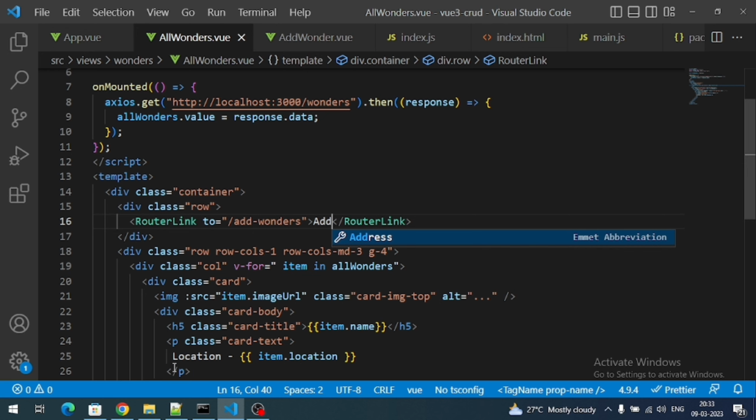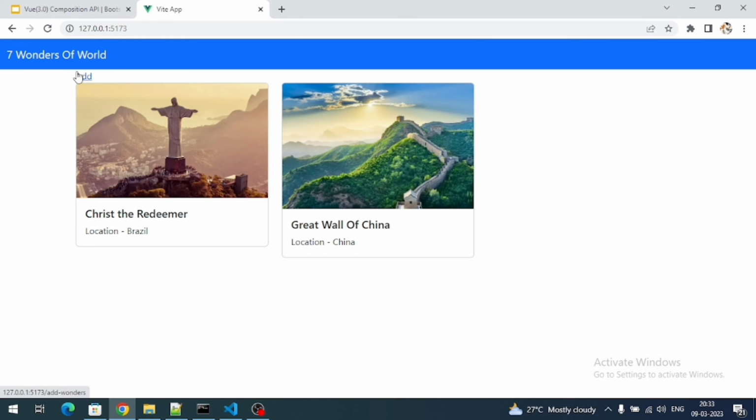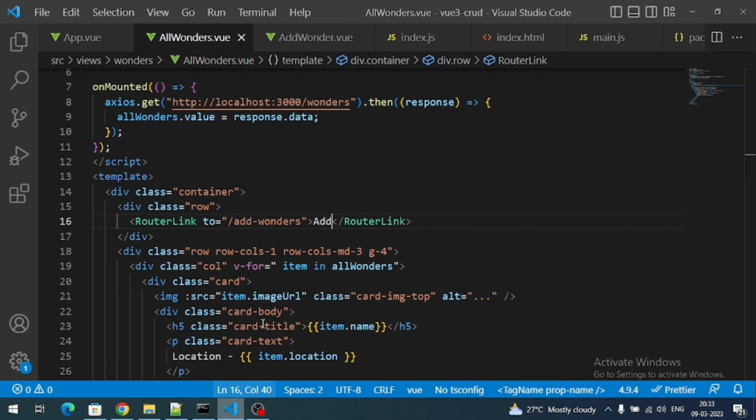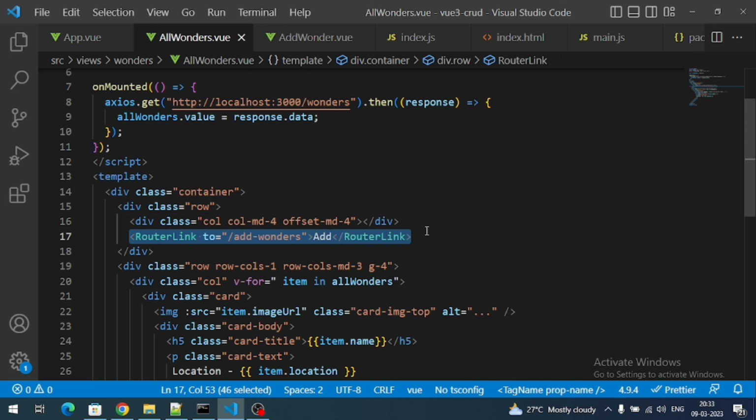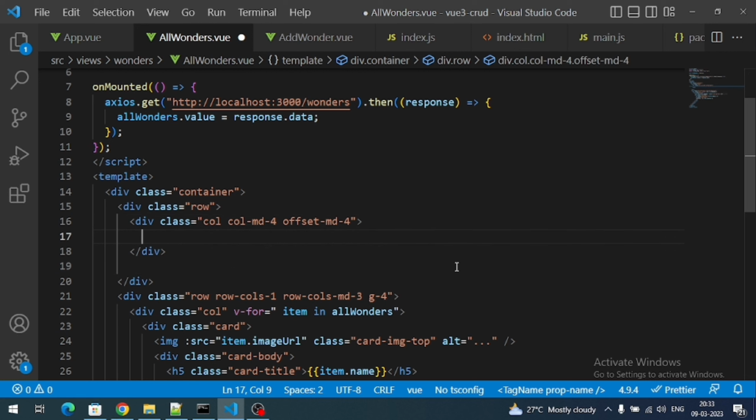It is coming like a link here, right? And it is coming at the rightmost side. So let's add columns here, a column, and I want the link to be centered. So MD4, offset MD4. Okay. So copy the router link and paste it inside of this div.